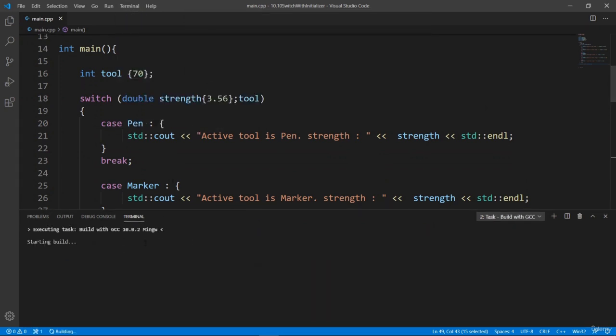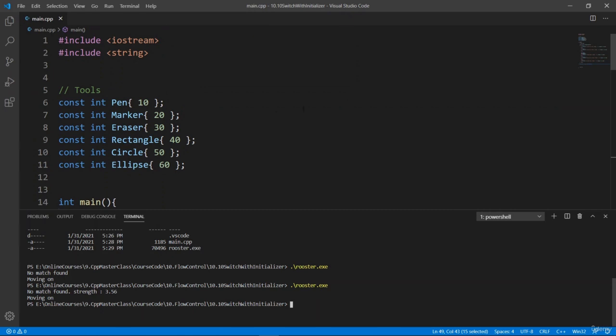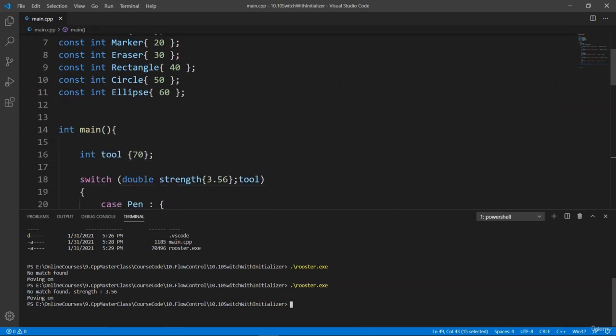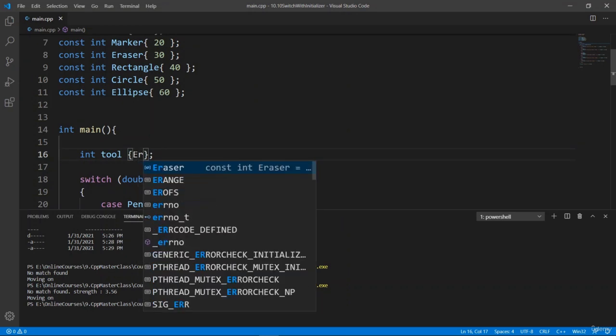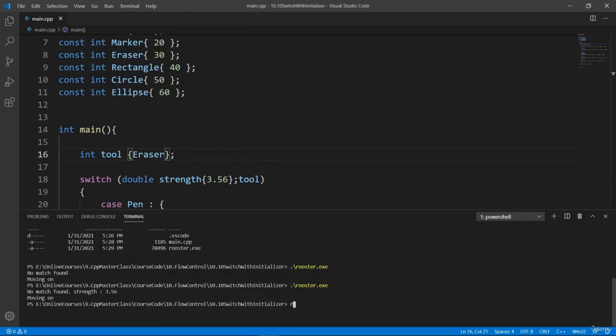We're going to build with GCC. And we're going to run rooster. We're going to see no match found because we are still passing in a 70, but we can pass in a correct and legal tool that we have declared. For example, if we pass in eraser and build again and run, the build is good. We're going to see drawing shapes, strength is this value.